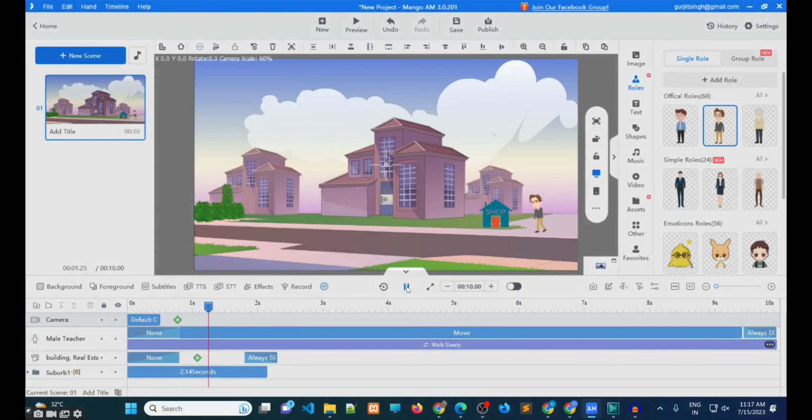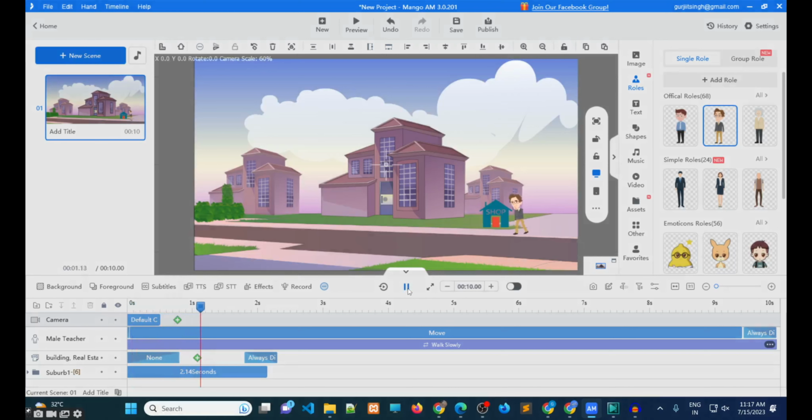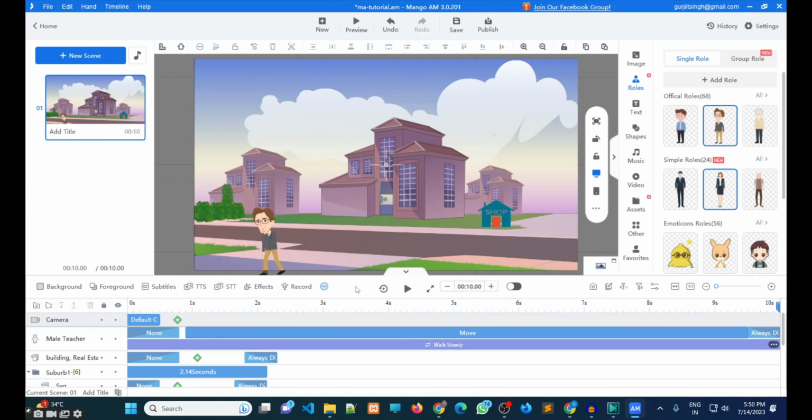Now play. Now we adjust it to start the movement from the beginning. Now play again. It is fine. Now we have animated a simple scene successfully.